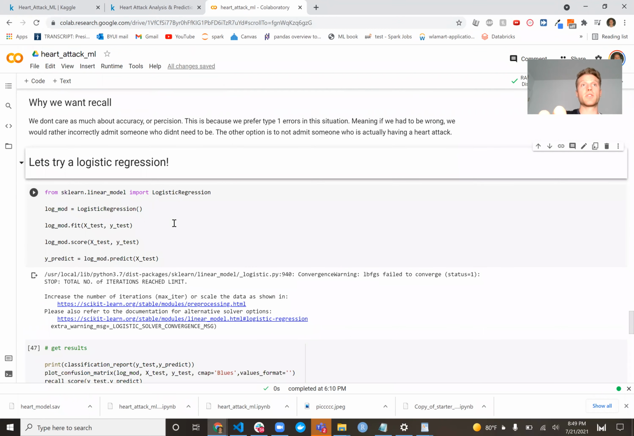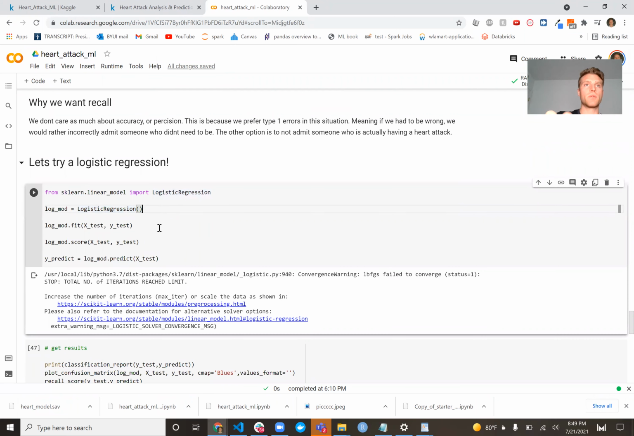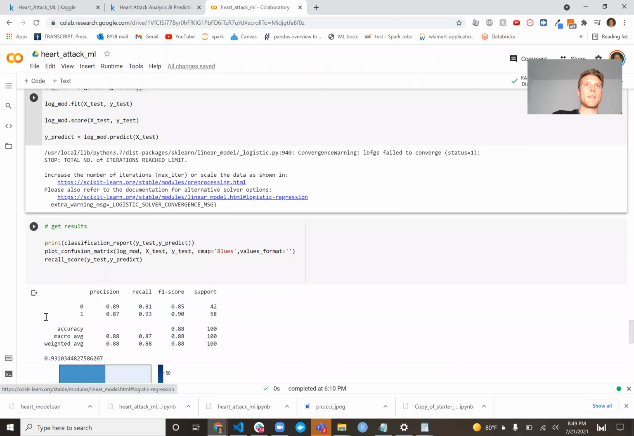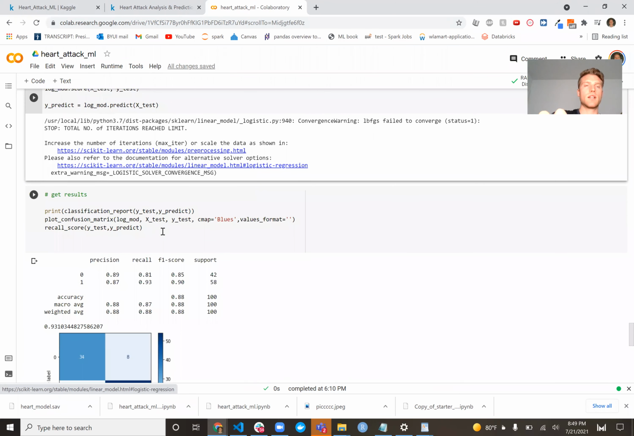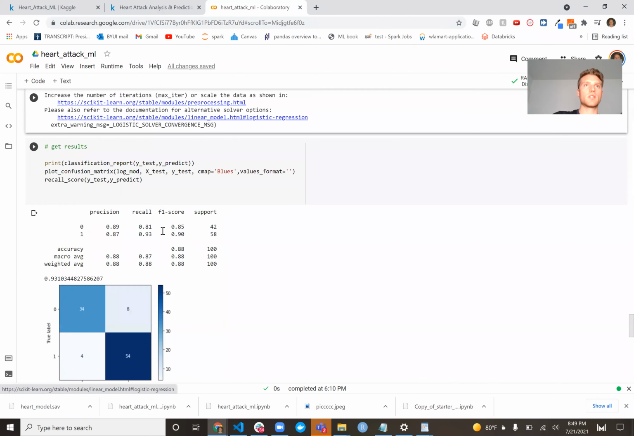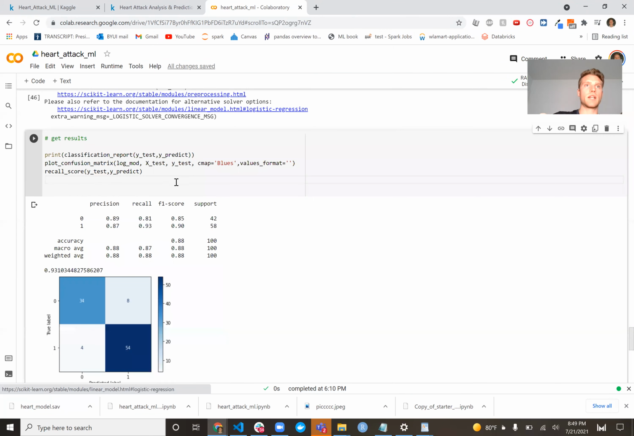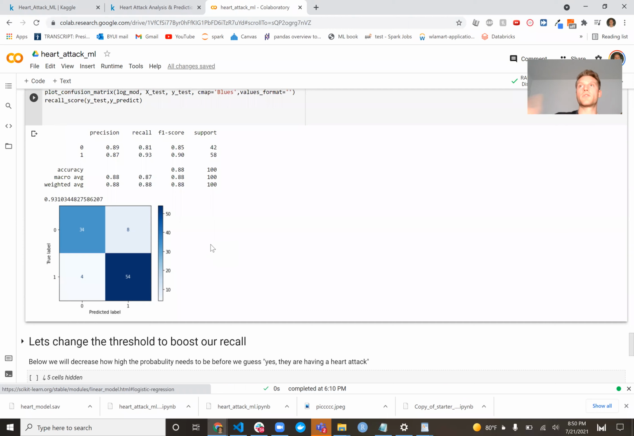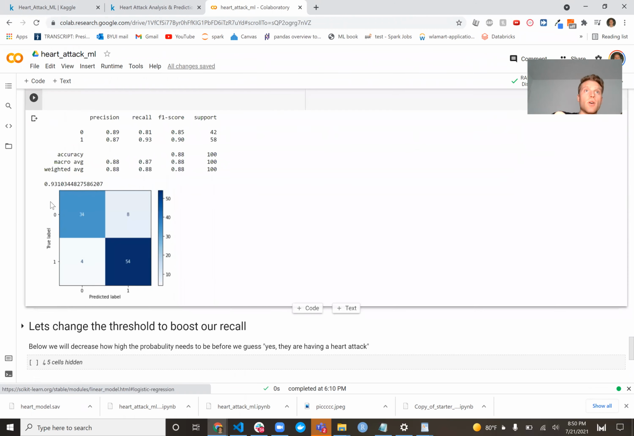So now we're going to try a logistic regression. So we'll bring in a logistic regression model and we'll fit it. And then here let's see, we're evaluating it. Much better, still not perfect. I mean, if 7% of people that come in die, that's not good. Or if you tell 7% of people that are having a heart attack that they're not, that's not good.